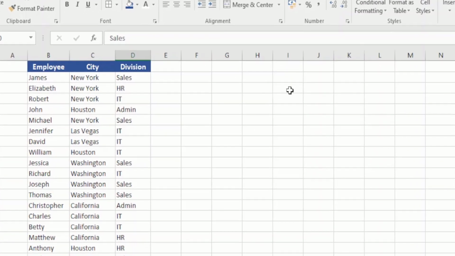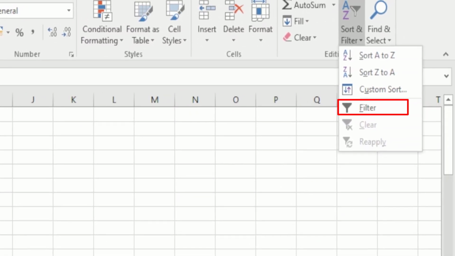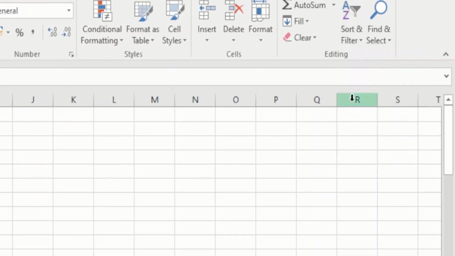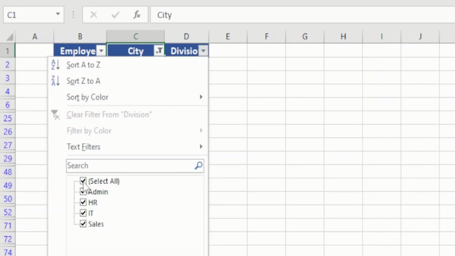Hello friends, my boss asked me to filter the dataset in Excel. I used the old and traditional method. I went to Sort and Filter and selected the Filter option. Then I started filtering the datasets in a mundane and tedious way. My boss scolded me and then taught me this amazing method, and I am sharing it with you.